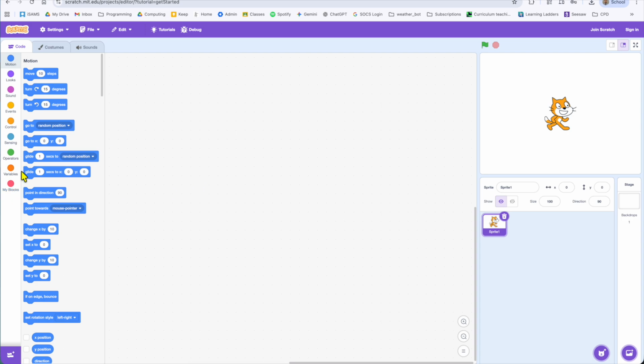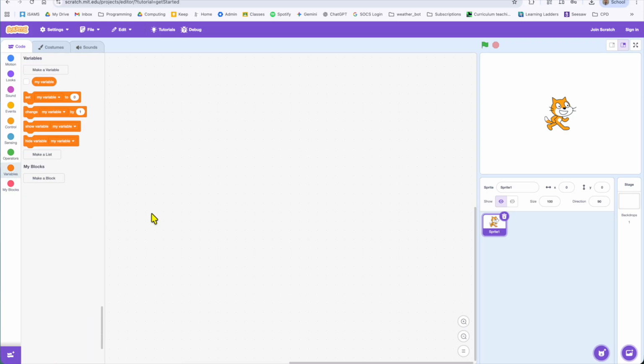And what I want to do is make a variable like a score or a timer or points or something like that. So I'm going to go to the variables toolbox, and you'll see here that I've got space up here to make a variable. At the moment I've already got a variable here called my variable, and I can do things like set it, change it, show it and hide it and things like that.